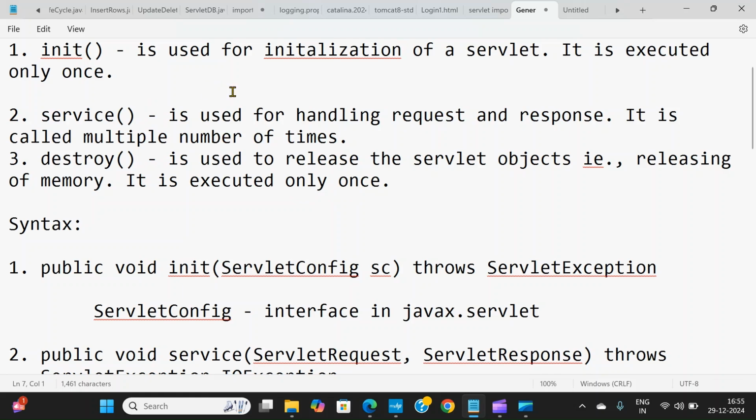And once the service method work is over, we need to destroy the servlet. So by the destroy method, we can go for that. It is used to release the servlet objects, that is, releasing the memory and other resources that were allocated at the time of initialization. And this is also executed only one time.